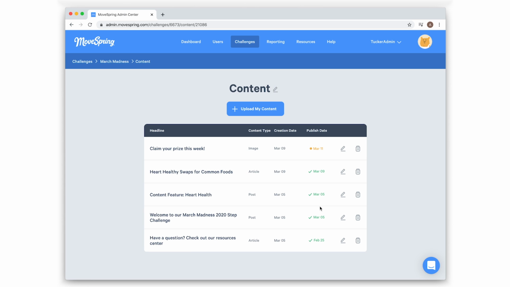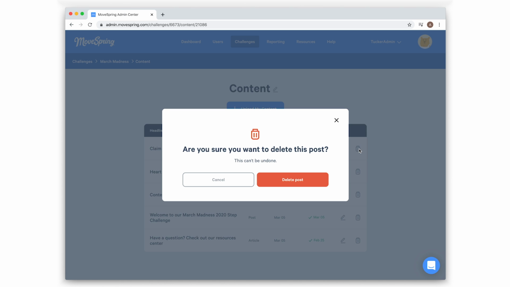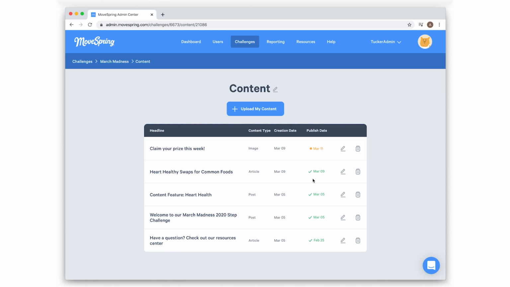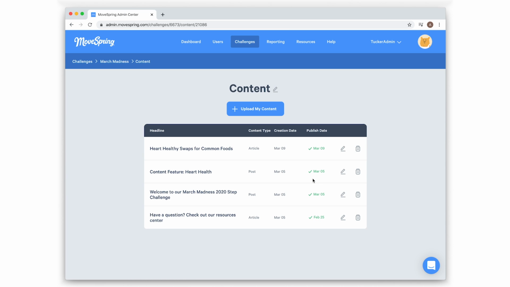You can also delete content you no longer wish to share by selecting this trash can icon here. Feel free to return to this page throughout your challenge to make adjustments as needed.